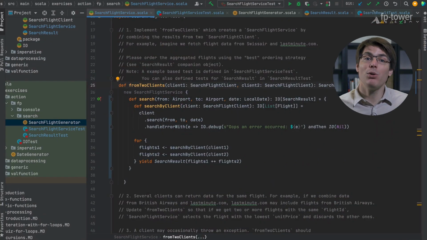For example, when I search for flights between London and Paris using the website Skyscanner, they reported using 29 data providers. Okay, so let's have a look at the implementation of fromTwoClients. It would be relatively straightforward to add a third, fourth, or fifth client to this method. Each client will need to be passed as inputs over there, and then within the for comprehension, we need to add one line per client, like this.